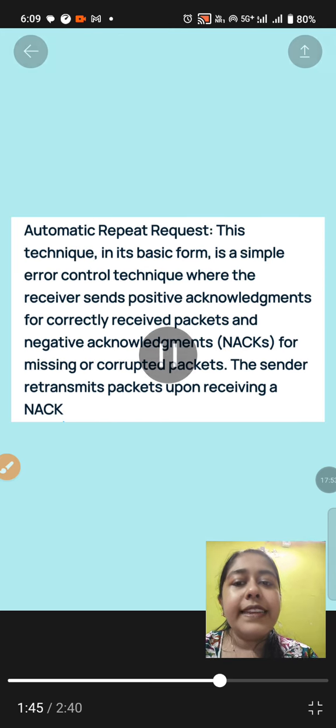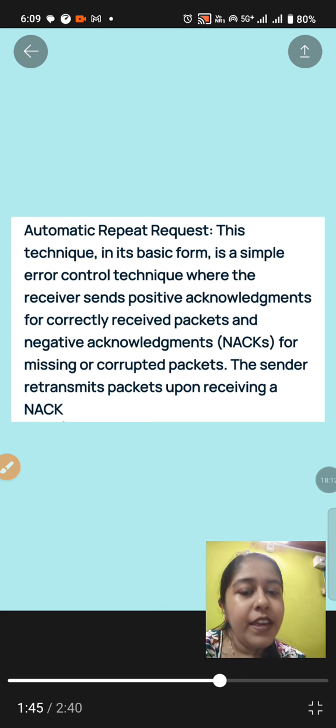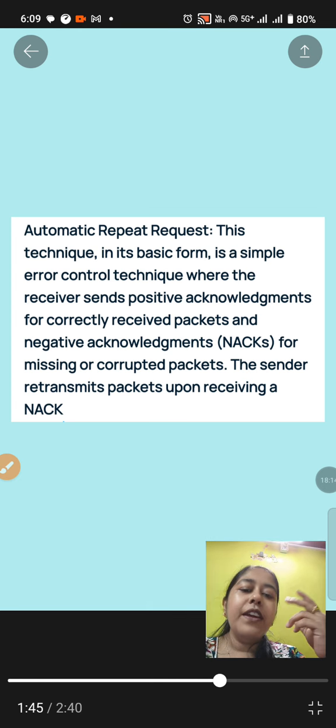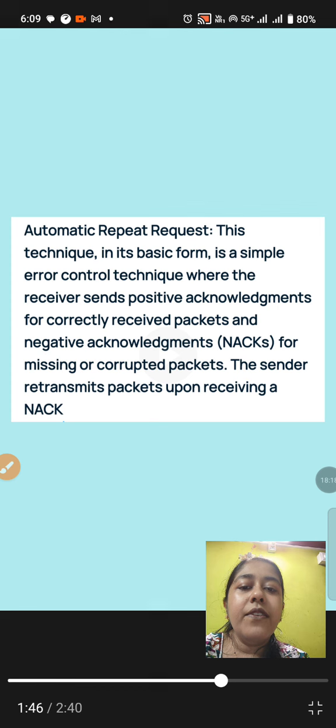And automatic repeat request in its basic form is a simple error control technique where the receiver sends positive acknowledgements for correctly received packets and negative acknowledgements (NACKs) for missing or corrupted packets. The sender retransmits packets upon receiving a NACK. So this is the technique where a NACK, a negative acknowledgement, is also received. We will see that.